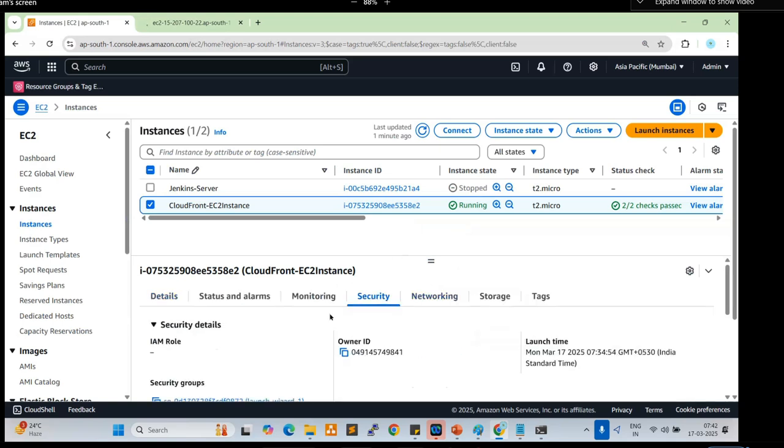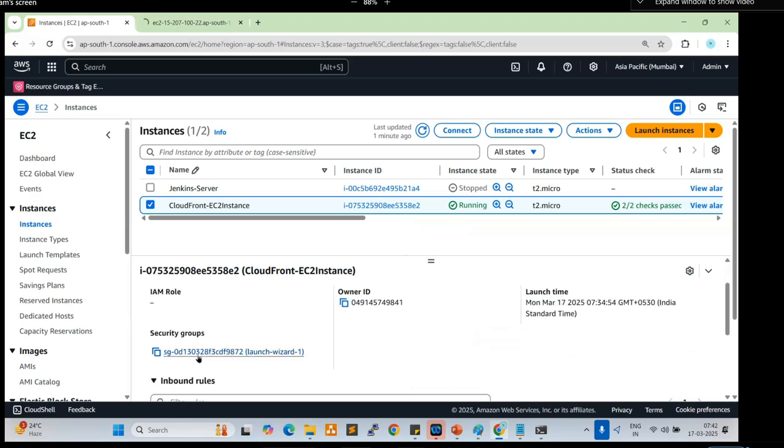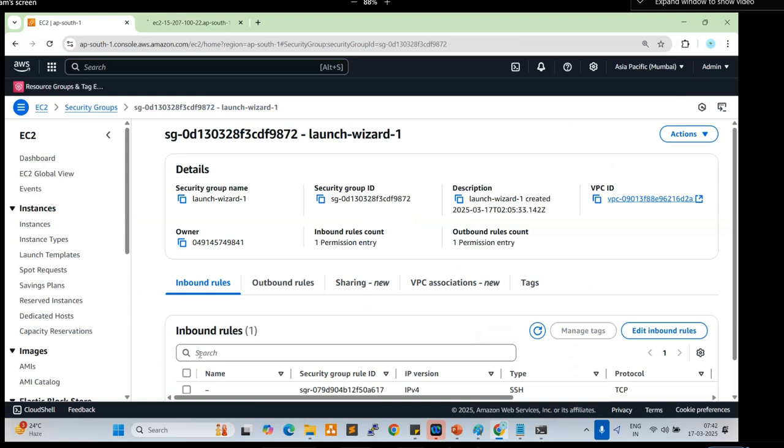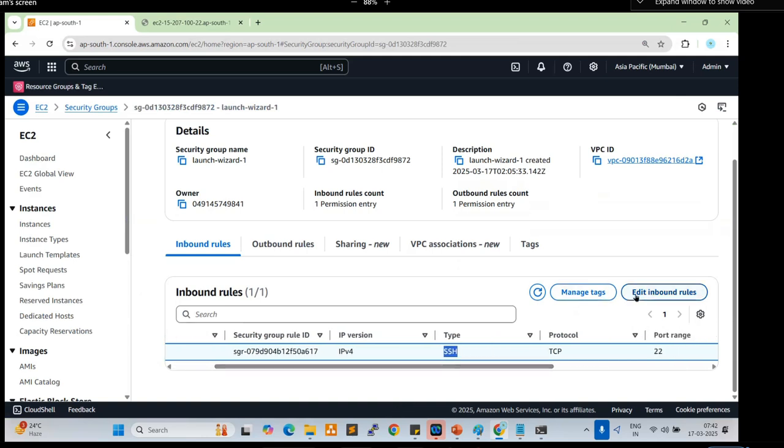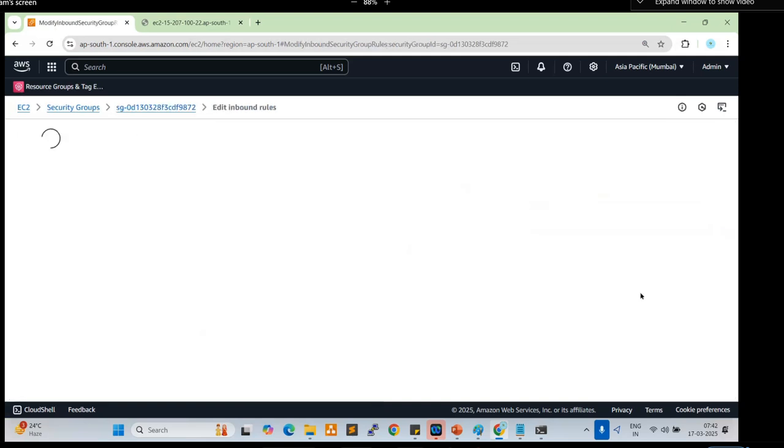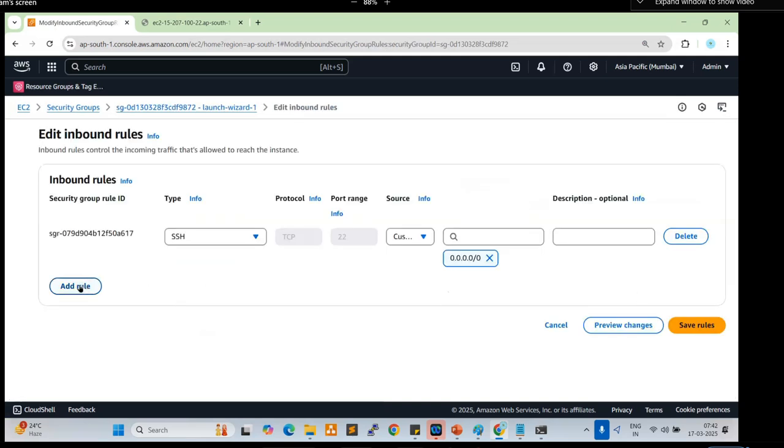security, go down here. This is the security group. Click on this. Now, inbound rules. So here we opened only the SSH 22 port, right? Now I want to enable HTTP. Click on edit inbound rules. Edit inbound rules. Now add rules.